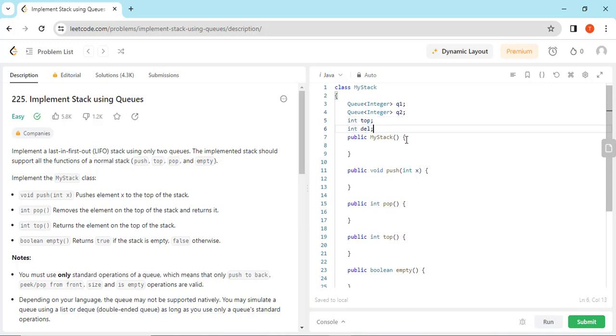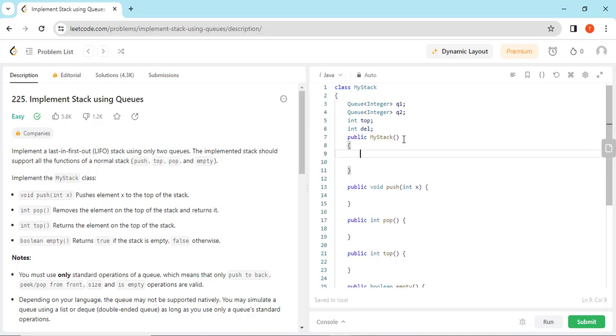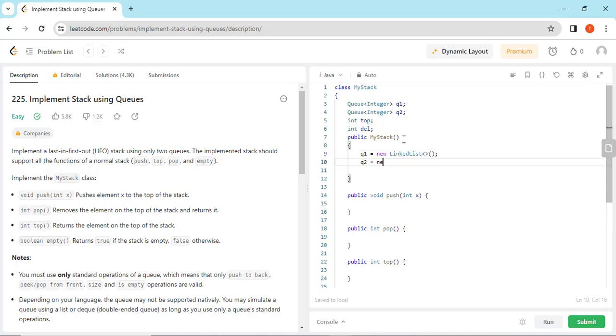I have declared two queues, and I'm going to declare two variables, int top and int del. Now I have to allocate memory for those two queues. q1 equal to new linked list, q2 equal to new linked list, and then I'll initialize the variable top as 0. Done. I'm going to take a method called push. Whatever values I insert, I'll store in the variable top, and then q1 dot add x.